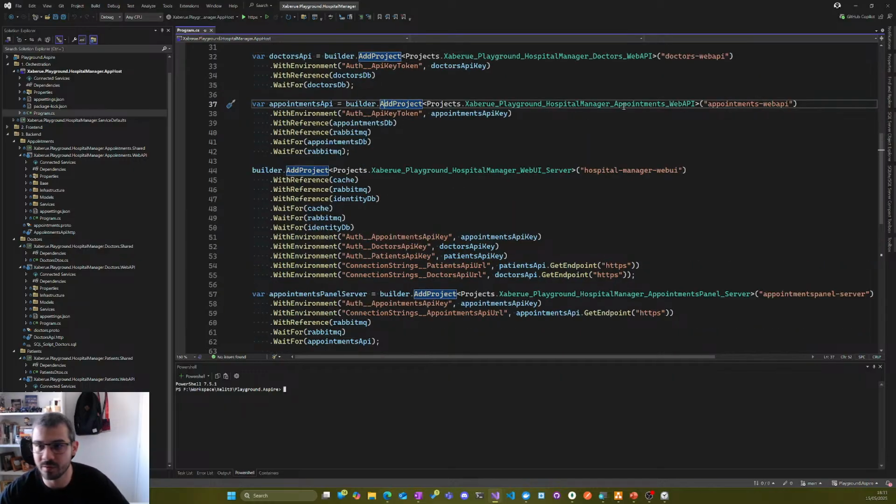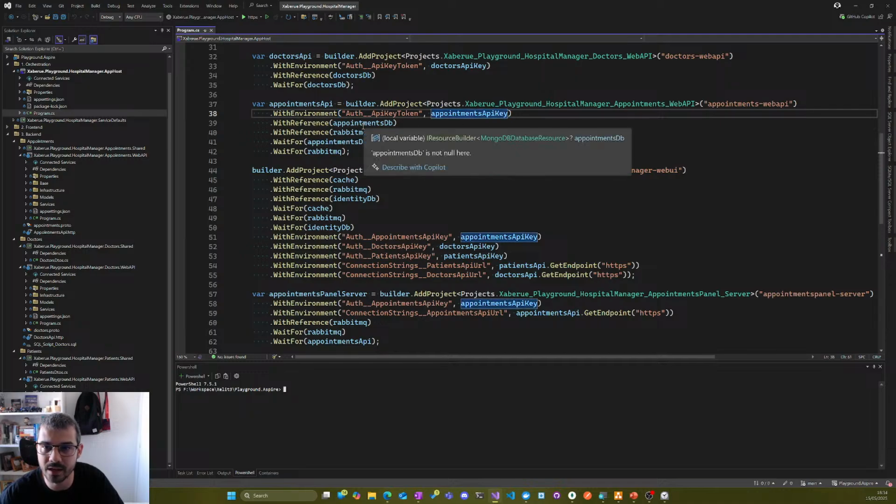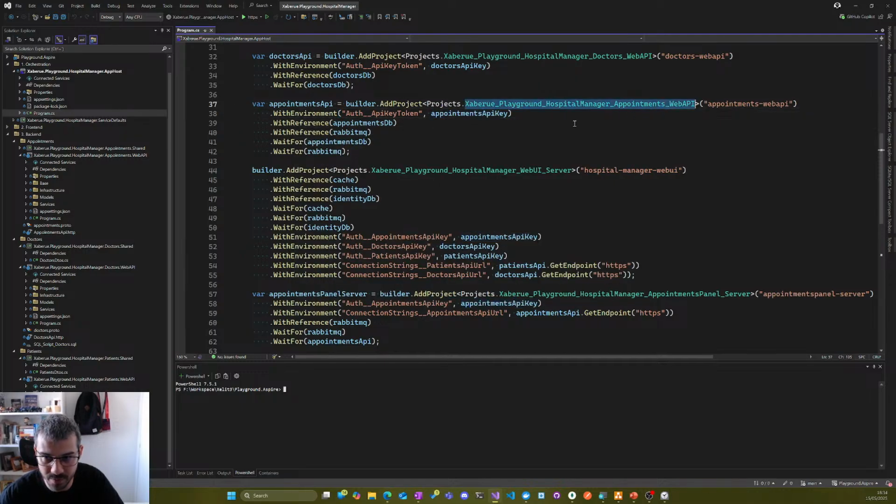Regarding the appointments web API, that is our backend for frontend. Since it's Blazor server-side rendering with interactive WebAssembly, in that case it's starting up the server, and at the same time the server, of course, is providing the client application. So the same, we are just providing the API key. This is for the appointments panel, sorry, so the big one is this one. We are adding a reference to the appointment database, another reference to RabbitMQ.